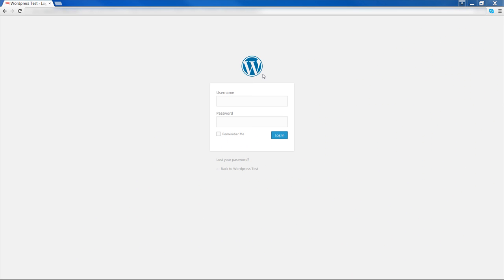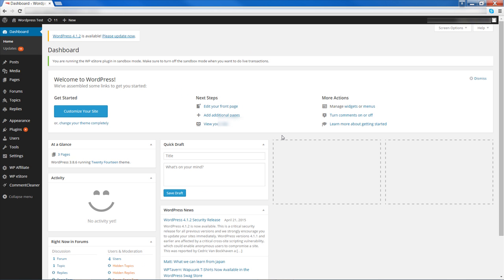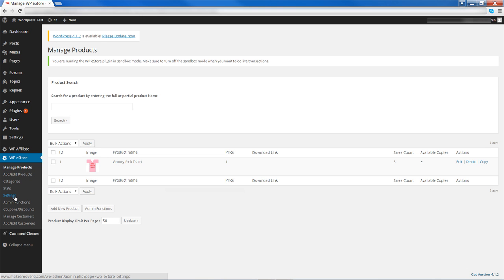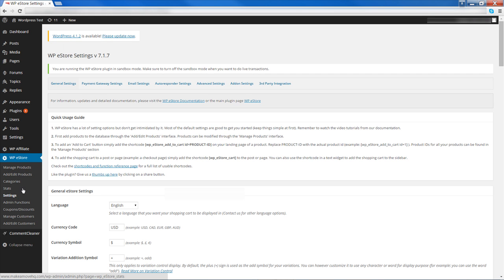The first step is to set up the eStore plugin to use your live PayPal account. This can be done by first logging into the WordPress admin console, as I'll do now. So now I've logged into the WordPress admin console. You'll see a WP eStore link on the left there. Click on that link. Select settings. Click on the payment gateway settings.